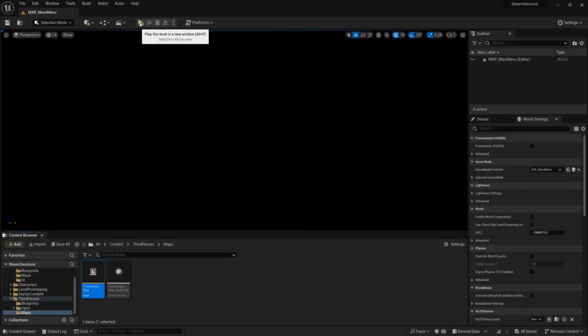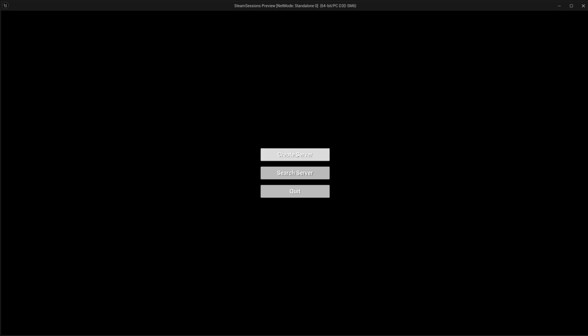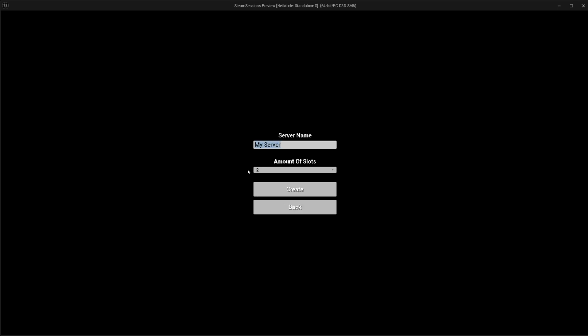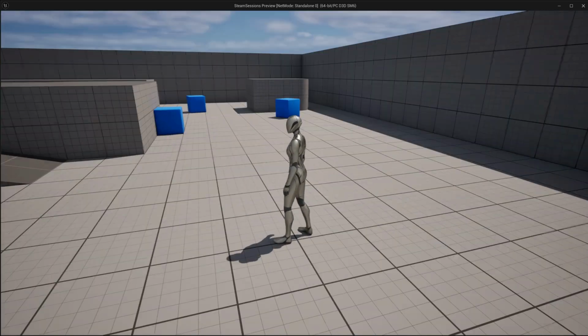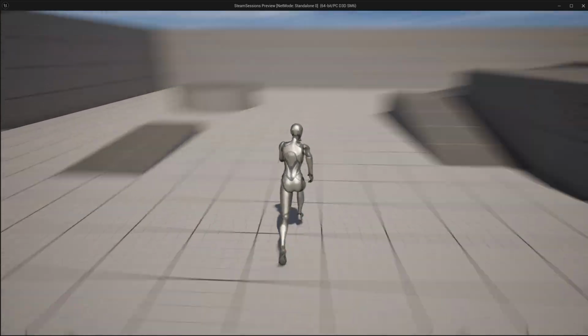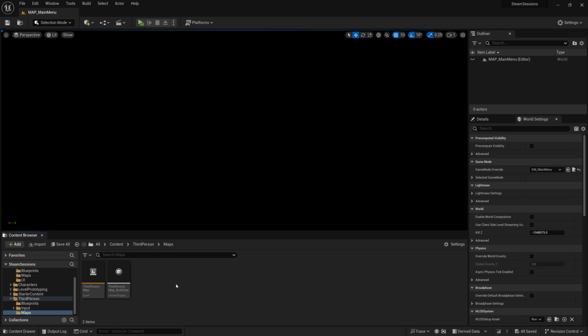If you hit play, you can click on create server, choose whatever your name is here and the amount of slots, and you can hit create. Now this should take you into the game and you are in multiplayer. Now we have to make the server browser as well before the other player can see it.